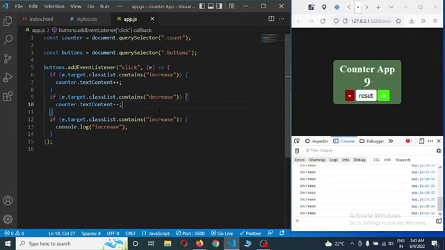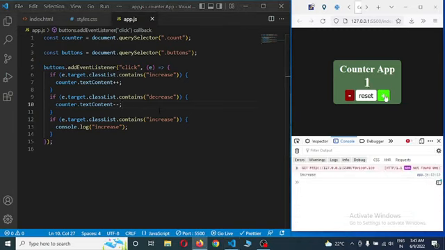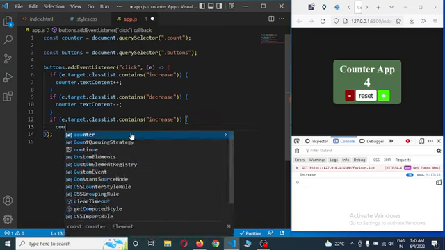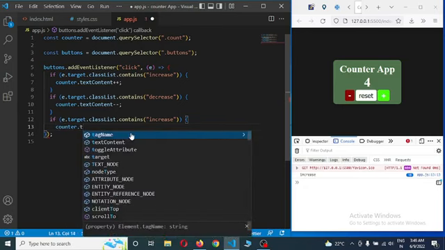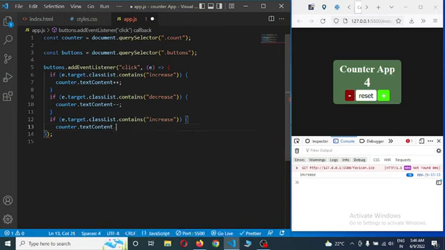So if I save that, you'll see here when we click the plus button, we increase the number, and when we click the decrease button, the number decreases. So we already have two buttons working. What is left is the reset button. The reset button is going to access the counter's text content, and it will just set it to 0.